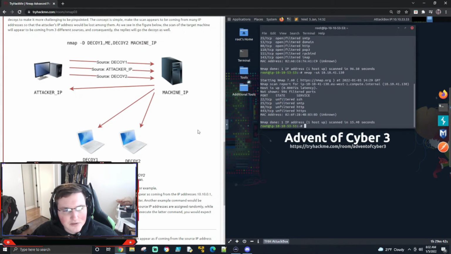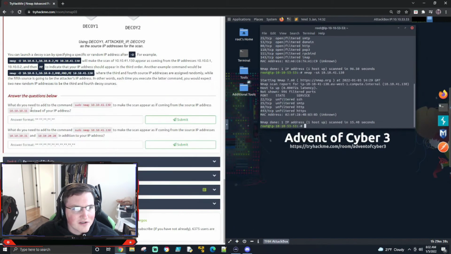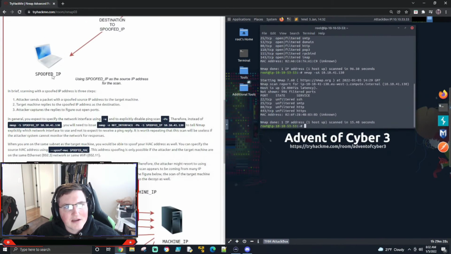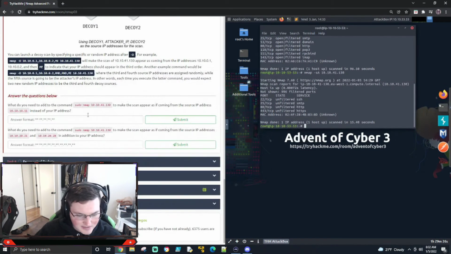Okay, so what do you need to add to the command sudo nmap to make the scan appear as if it's coming from a different source IP address, basically? So it's asking about the spoofed IP. So we just need to add the -S and then give it the new IP.